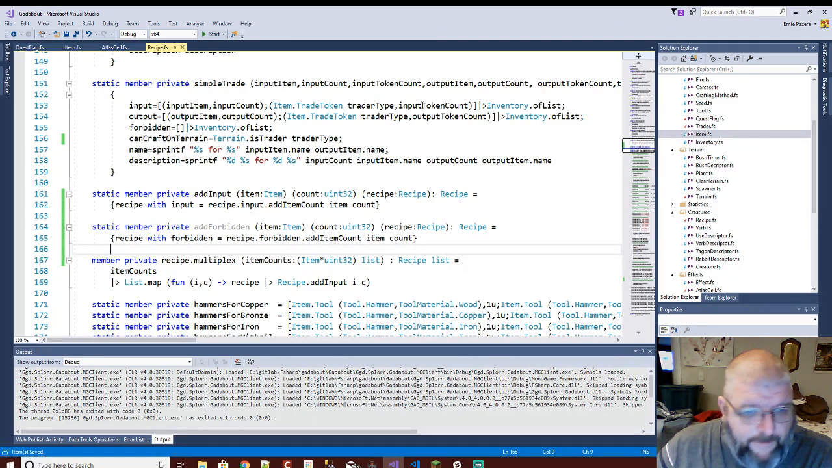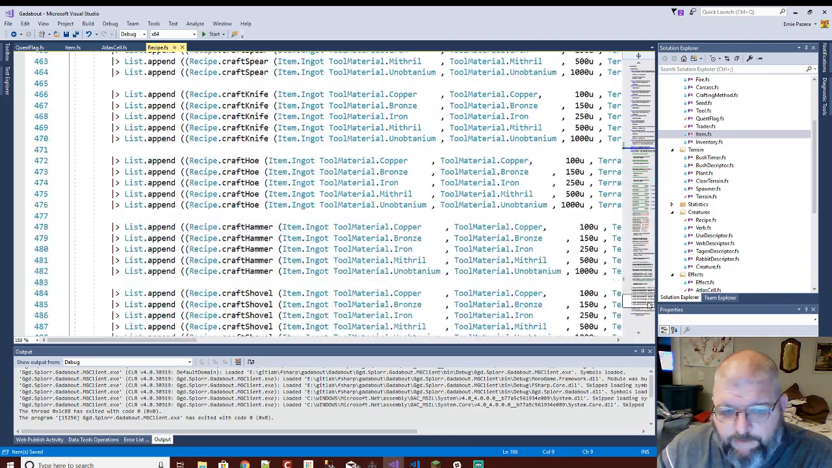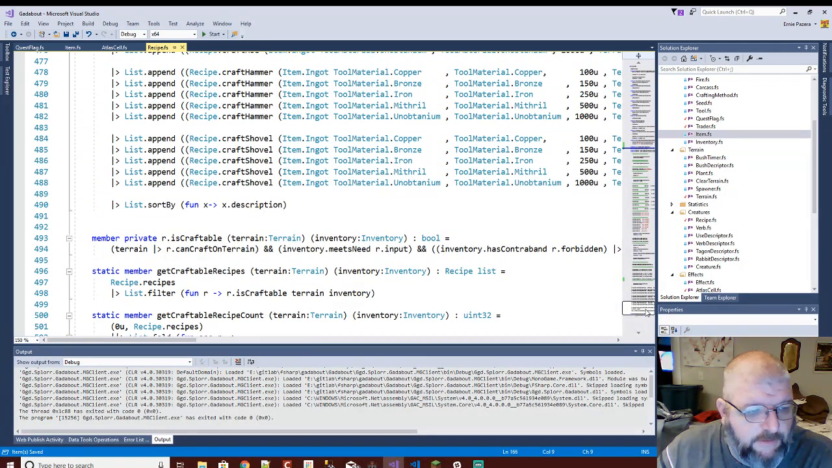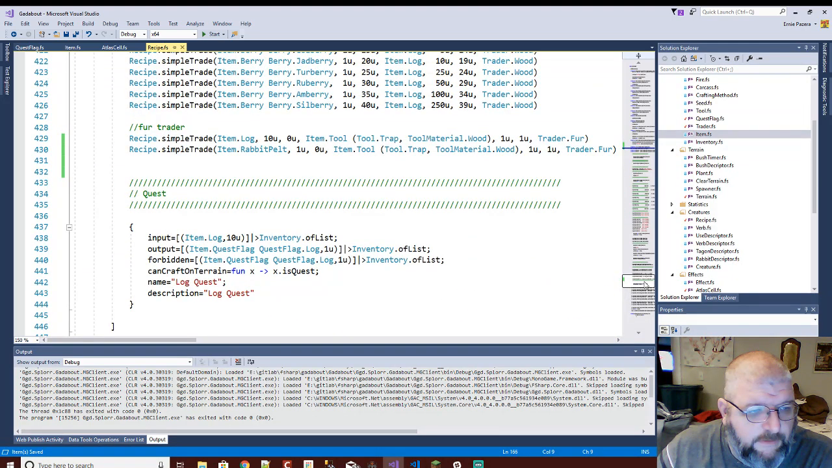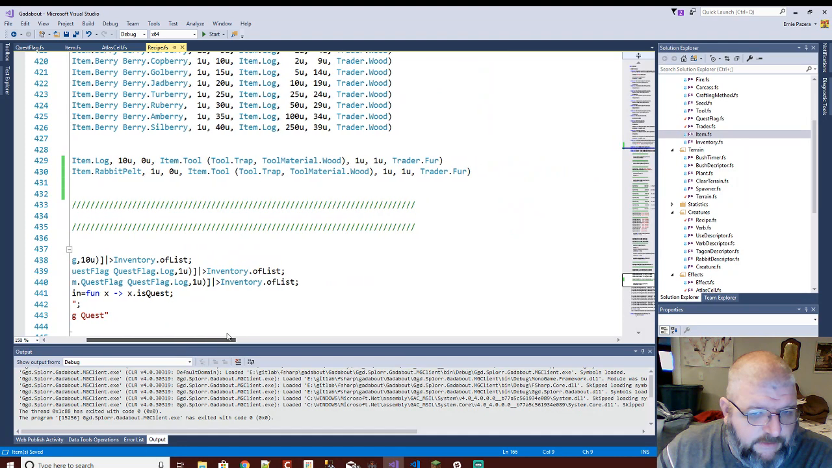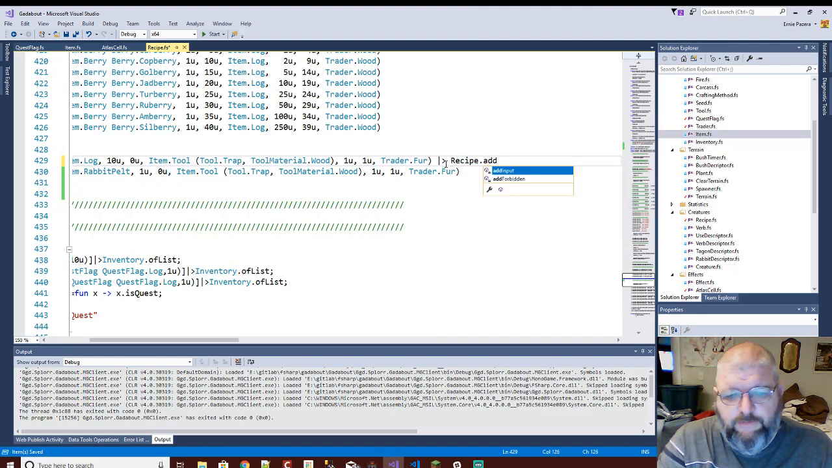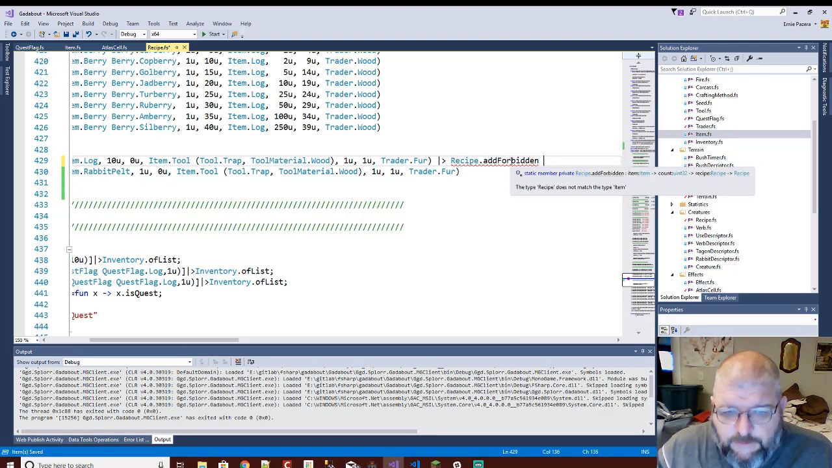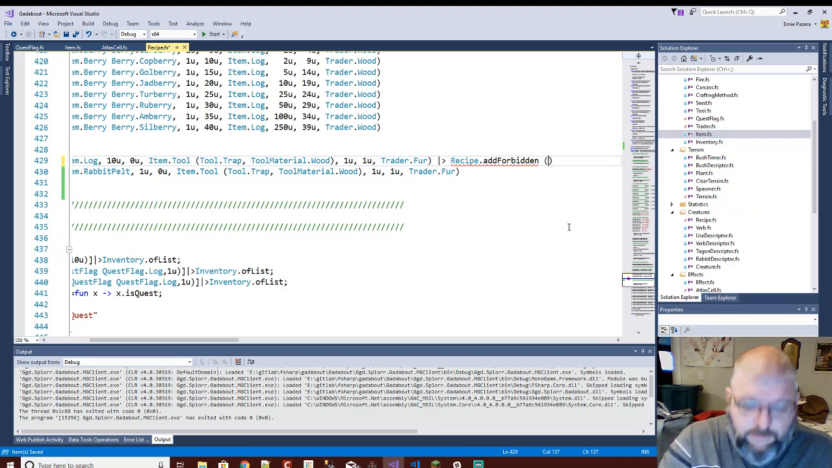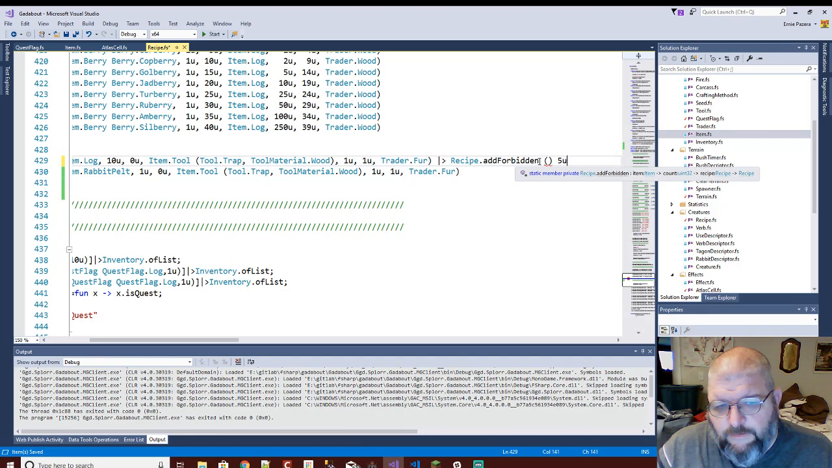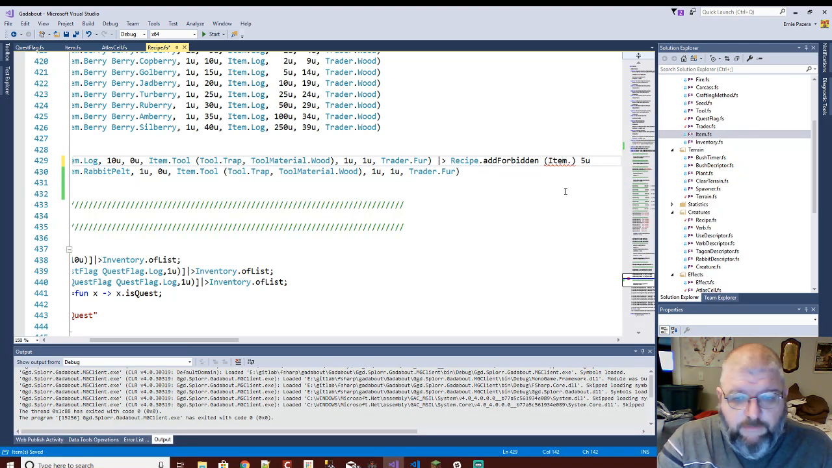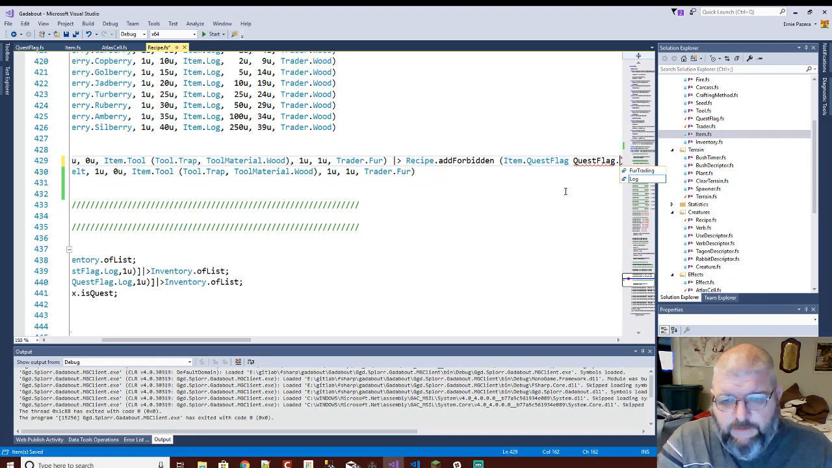So, I'm about to add some goofy complexity to this, which is, I will add a forbidden tag. Recipe, add forbidden. Name item. An item, quest flag. Quest flag dot fur trading.